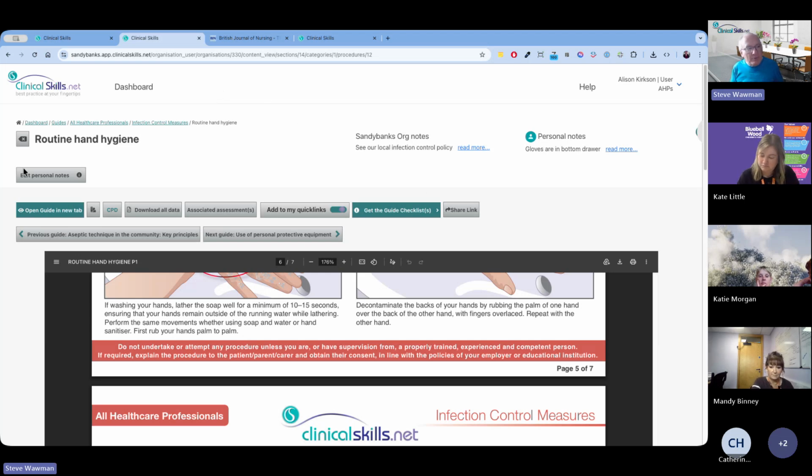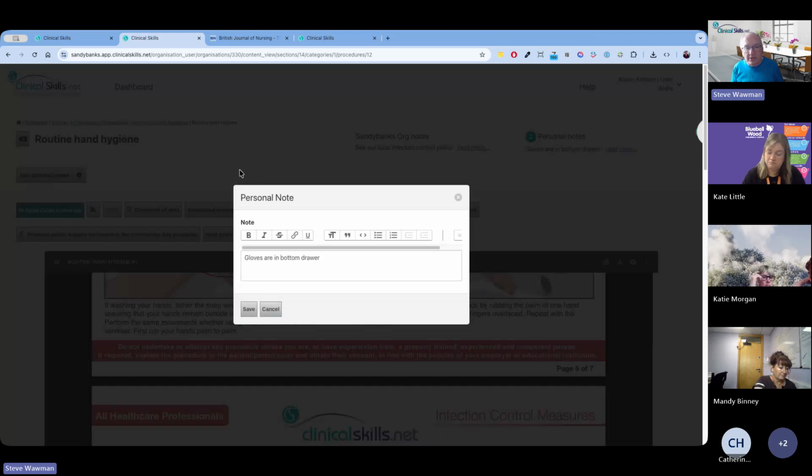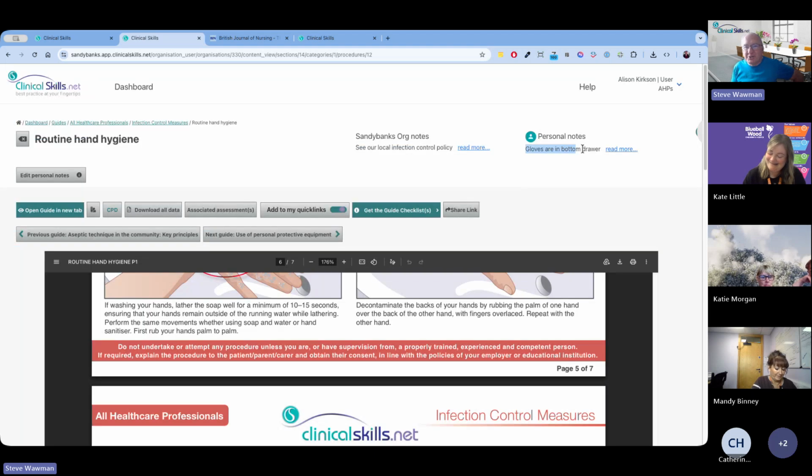You have the ability to add what we call a personal note to the top of the guide. So you can pop a personal note on, and that can be anything that's going to help you when you come to this guide. It might be things like where the gloves are kept, or, you know, don't speak to Kate before she's had a coffee because it can be a bit dodgy, or anything you want to put there. It's personal to you, but it should be practical information really.